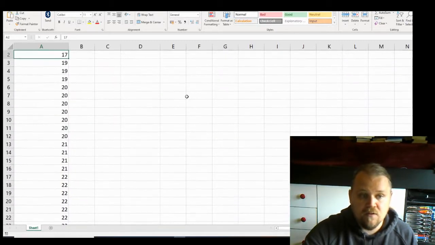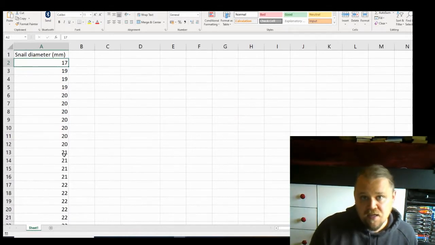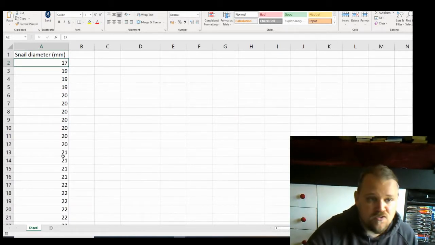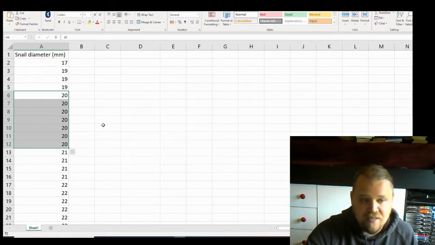Now, what we want to do is find out, we've got the range of the sizes from 17 millimeters to 33 millimeters. We want to find out how frequent are snails of a certain size in our sample of snails. So for example, we have one snail that is 17 millimeters in diameter. We have 3 that are 19 millimeters. We have, well, maybe 7, something like that. Yeah, 7 that are 20 millimeters, and so on and so forth.